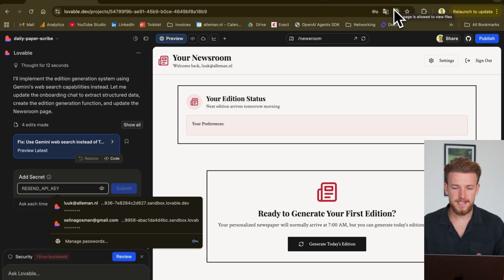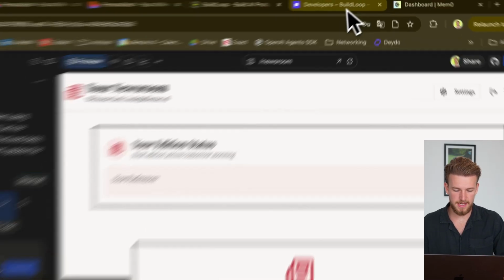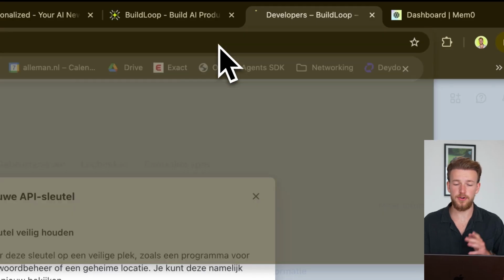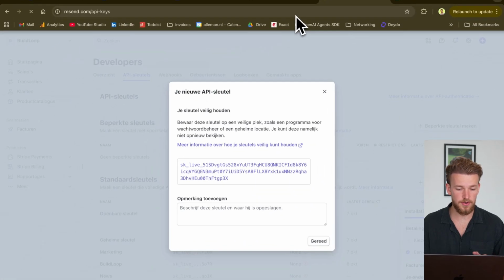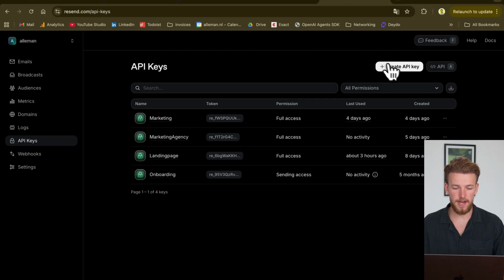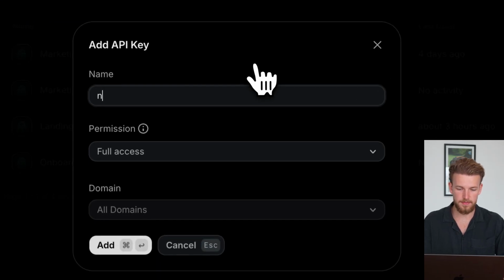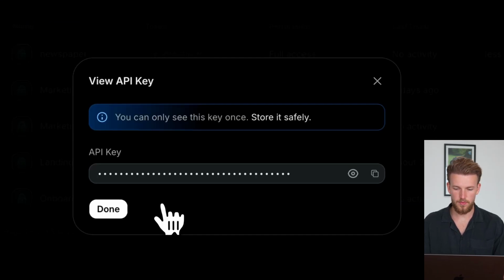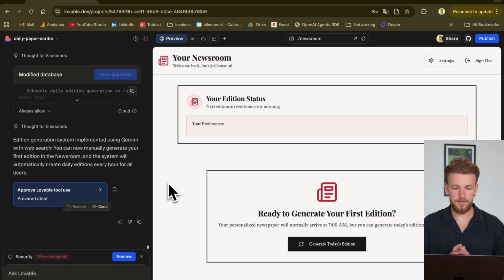So we now need our Resend API key. We go to Resend, and this is also really simple. You can create a free account and that just works already. We can now click here on create API key. We say newspaper, we add, we copy it, we go back to Lovable and we paste it. Okay, perfect. So it has loaded.